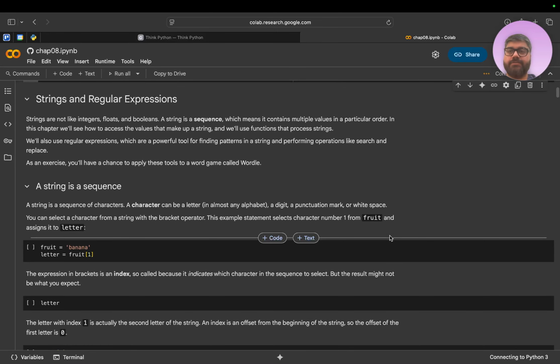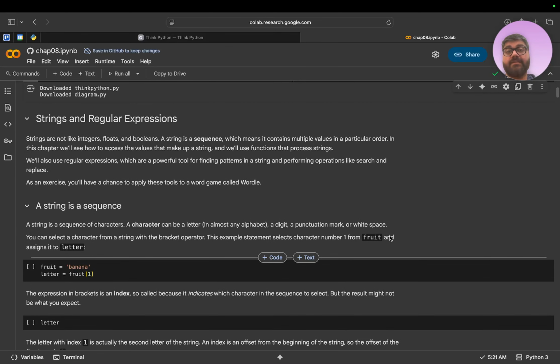Strings are not like integers, floats, and booleans. A string is a sequence, which means it contains multiple values in a particular order. In this chapter, we'll see how to access the values that make up a string, and we'll use functions that process strings. We'll also use regular expressions, which are a powerful tool for finding patterns in a string and performing operations like search and replace. As an exercise, you'll have a chance to apply these tools to a word game called Wordle.